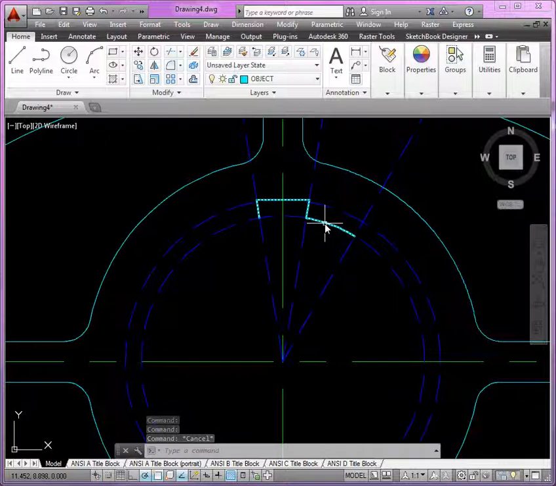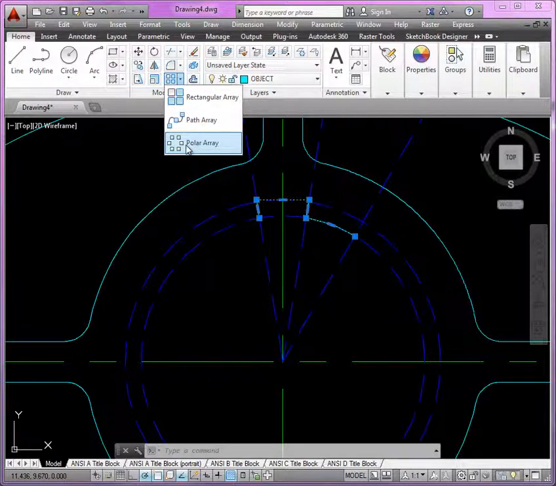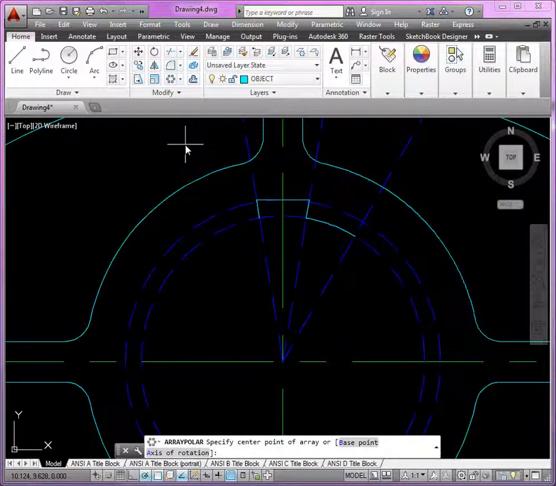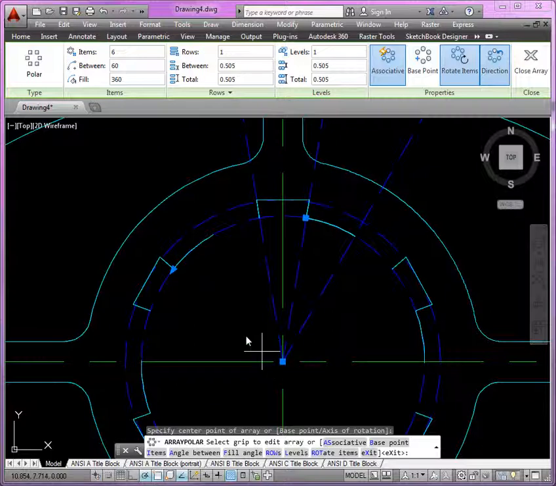And what I'll do is I'll select this object as the object that I'm going to polar array. When I go over here to my modify panel, you can see in the drop down I've got polar array here. What I'll want to do is select the midpoint here, which is going to represent the base point of the array. Once I do that, you can see at the top your ribbon turns into the array properties. And we can leave it associative.